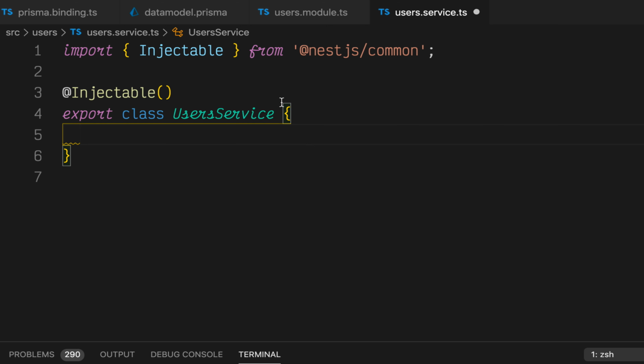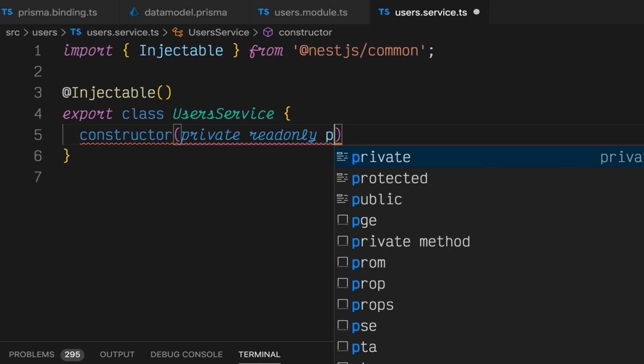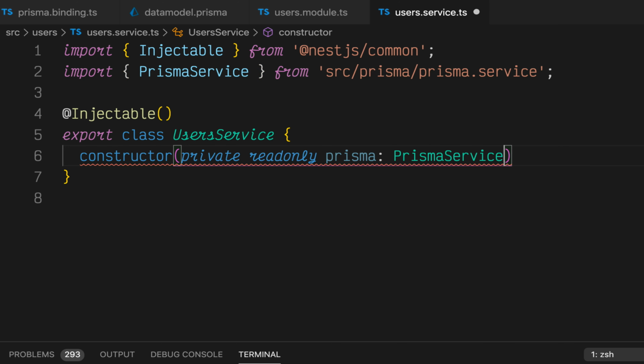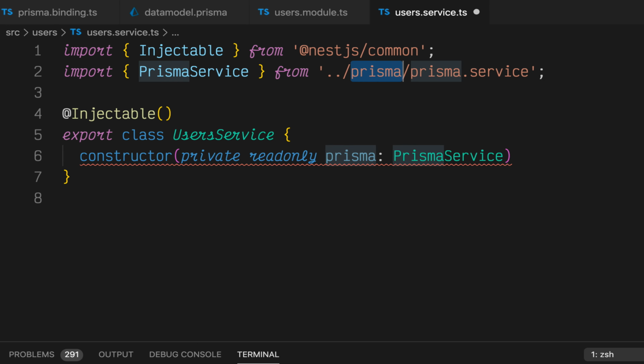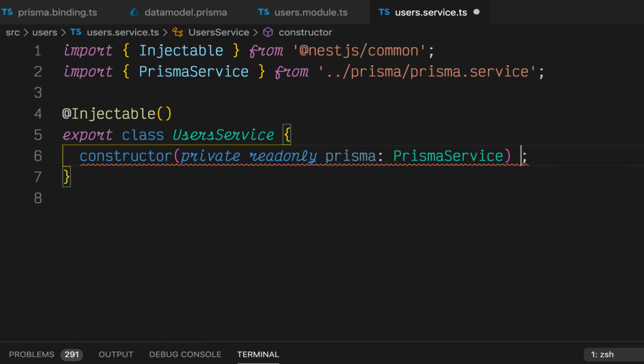So here, let's create a constructor, private readonly prisma of type PrismaService. And again, let's use a relative import there. Whoops, forgot to implement the constructor. Let's add some brackets. And we're ready to create our createUser function.